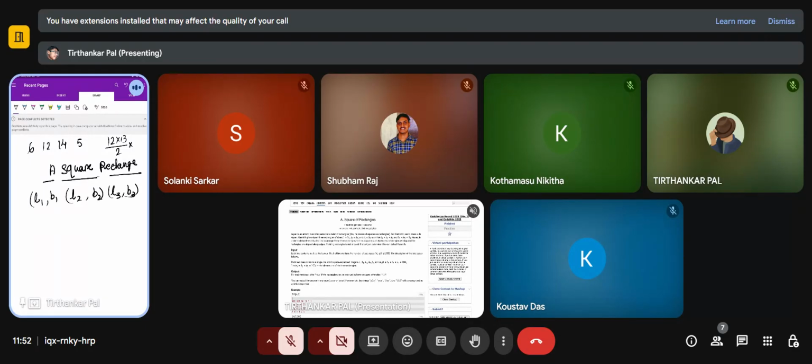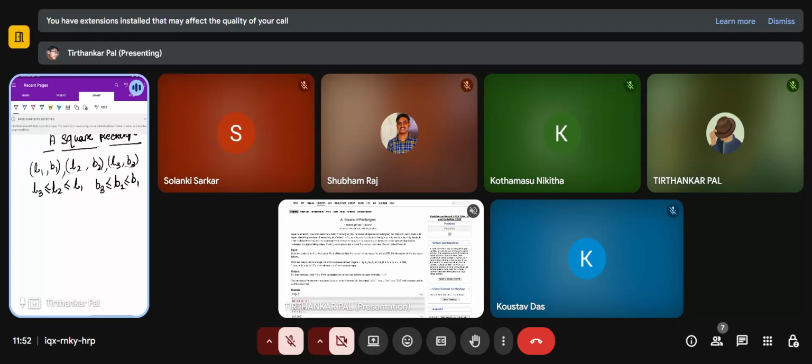These three pairs. Now, if these three pairs are given, there is a condition that L3 should always be less than or equal to L2 and less than or equal to L1, and B3 will be less than or equal to B2, and B2 should be less than or equal to B1. So what does it actually mean? If we visualize it as a picture, let's say the third rectangle consisting of L3 and B3 is of this size.